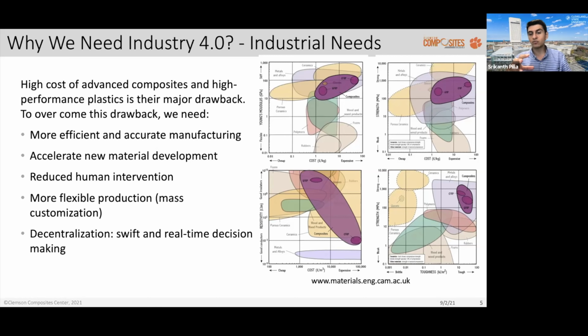in order to expand the application of high performance plastic and composite in different industries, especially in the automotive industry, because it's a very cost driven industry. So if we can use this technology to accelerate development of the material, if we can basically reduce human intervention or come up with more flexible manufacturing processes, we can fulfill the requirement of mass customization.